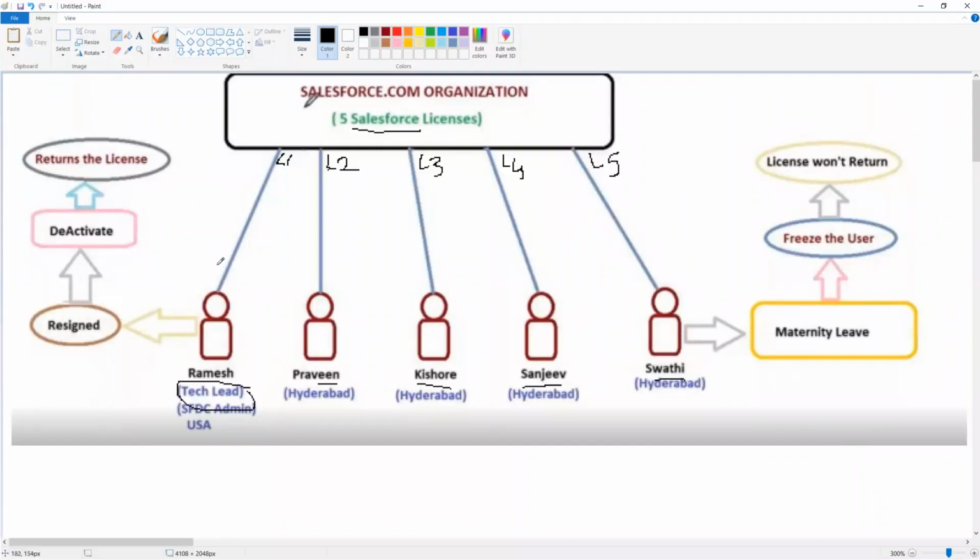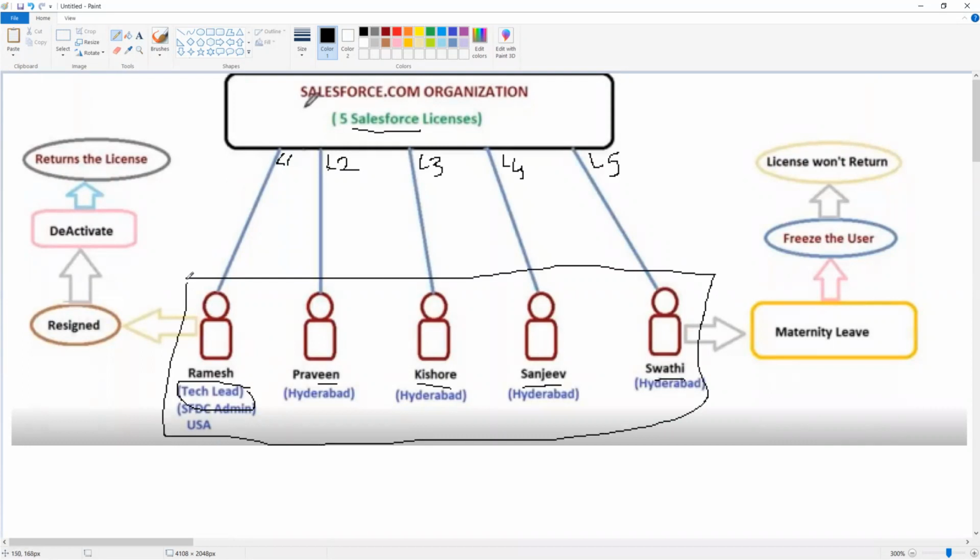Now, this team is working on the development side. They have implemented some project or product which is delivered to the client, which is in production. Right now they have everything pushed to production.